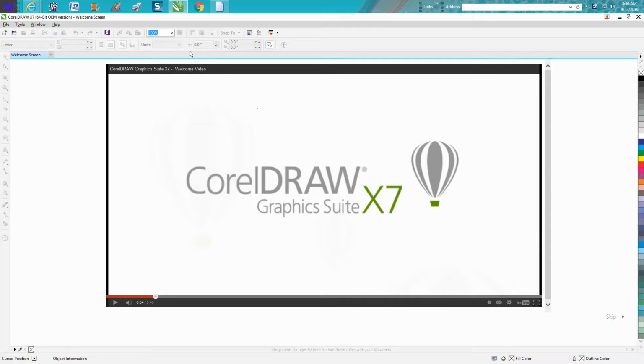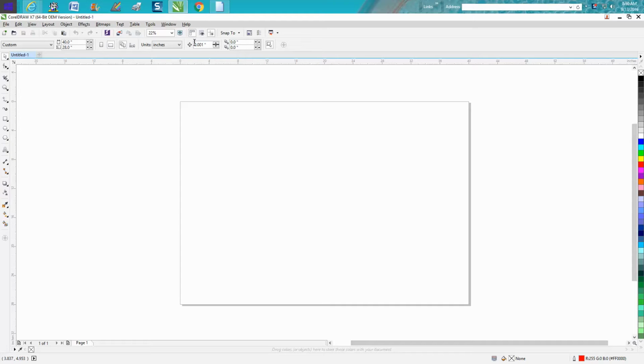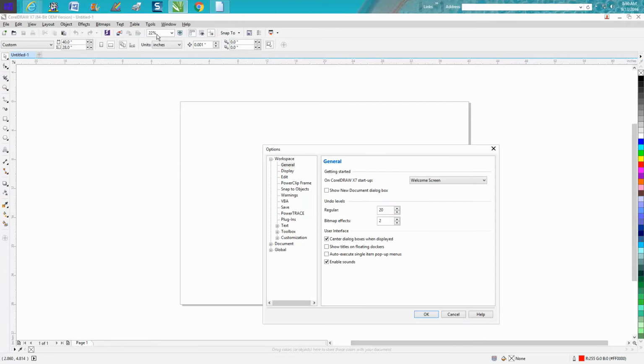So to disable that, go out of the welcome screen, go to new document, so your tools and everything will show up. And I've got my document set right. I've got my 40 by 28 for my Fusion, my nudge factor is 0.001, my duplicate distance is correct. So all you have to do is go up to tools, options, general, and then this will come up.